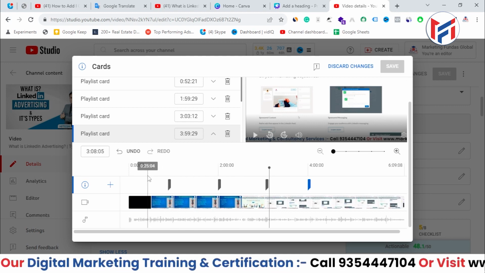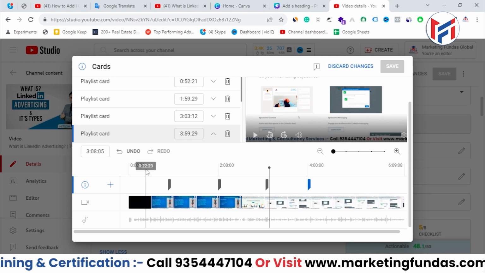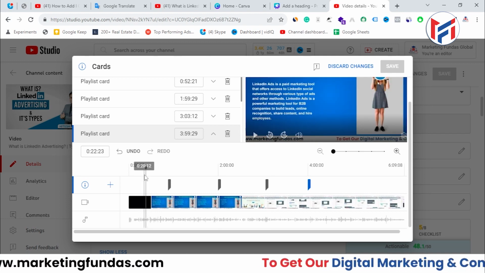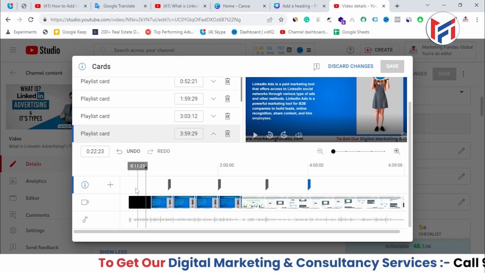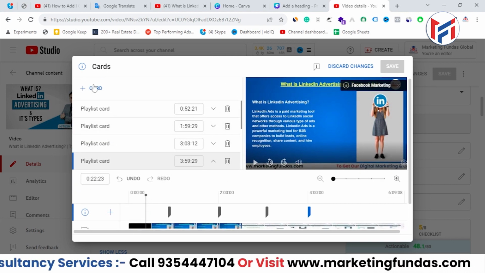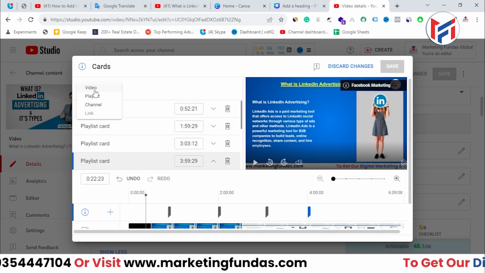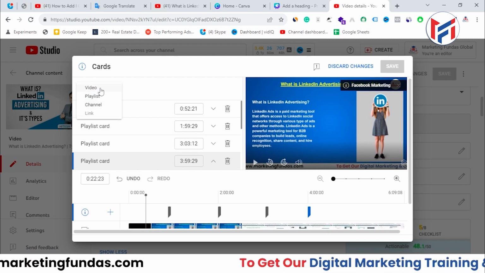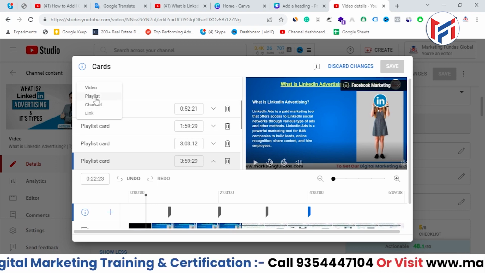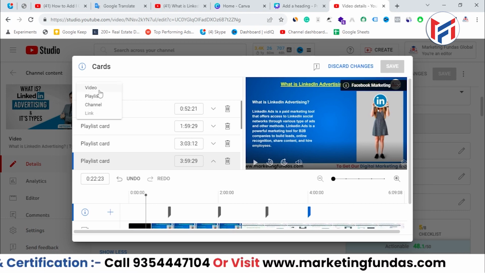Let's say I want to add my card at 22 seconds here. As you can see the timing, and once I click here, the pin will drop here. This pin kind of thing will drop here, and now you can just click on the plus cards option. Once you click here, you will be able to see the options, like you can add video, you can add playlist, you can add channel. Let's say I want to add video.